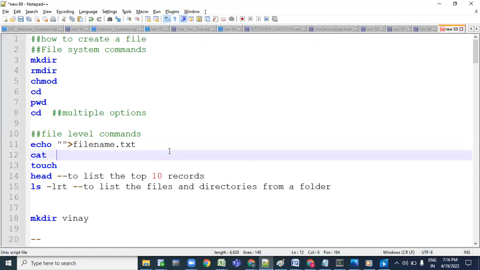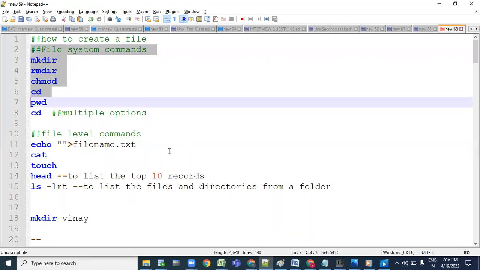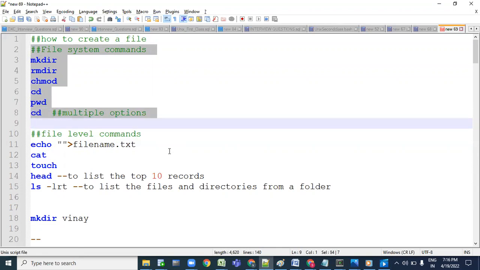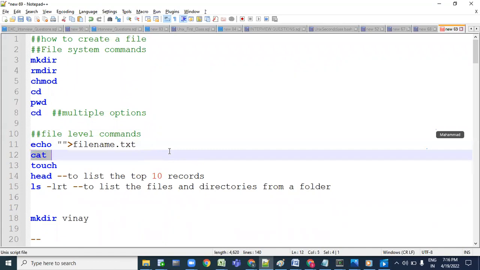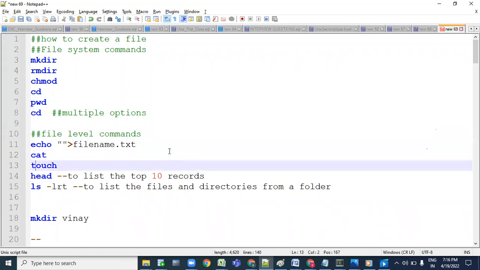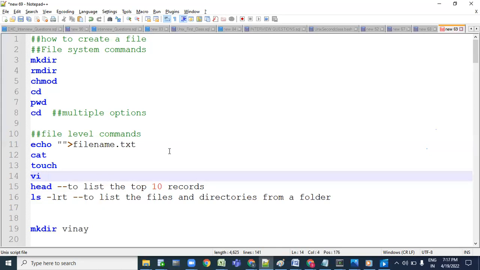Okay, yesterday we discussed the file system commands: mkdir, rmdir, chmod, cd, pwd, and cd with multiple options. After that, while creating files, we saw how to create a file using echo and redirecting it, as well as from an existing file using the cat command, and to create an empty file we use the touch command. And other than that, we do have the vi file editor.